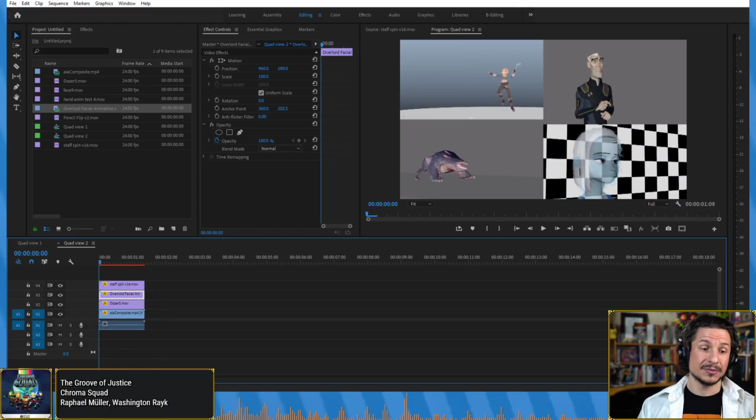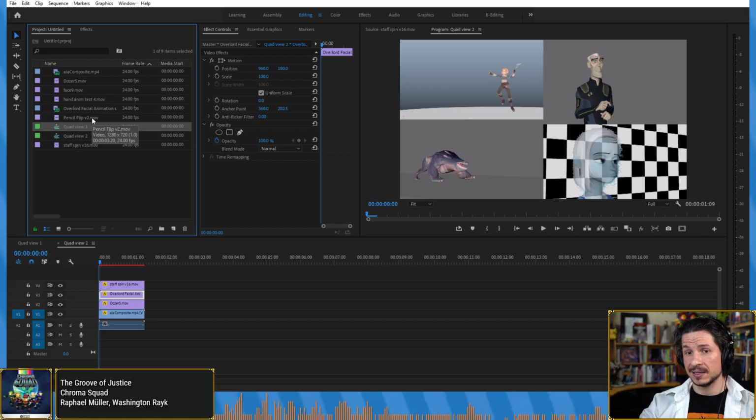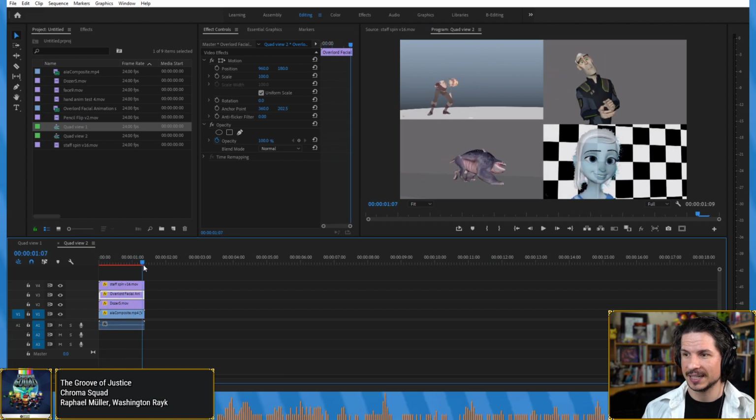So that's really, for me, the quick way I would do it. It takes a little bit of setup at first, but then whenever you need to make another one, it's just duplicate it and then replace the elements inside. And now you've got this nice little quad view, which is actually kind of cool.